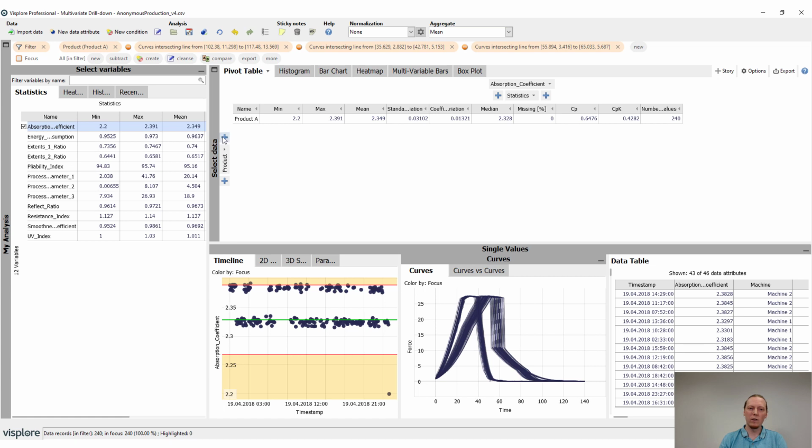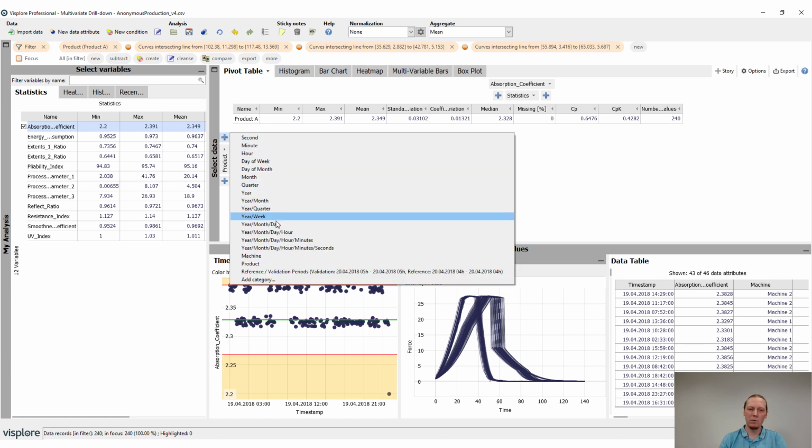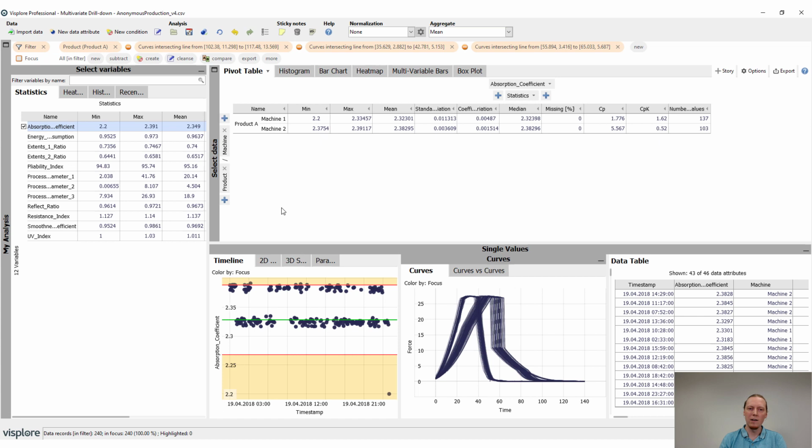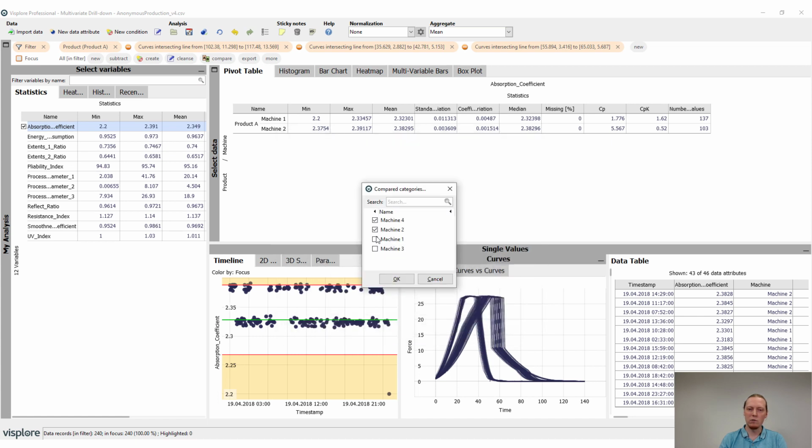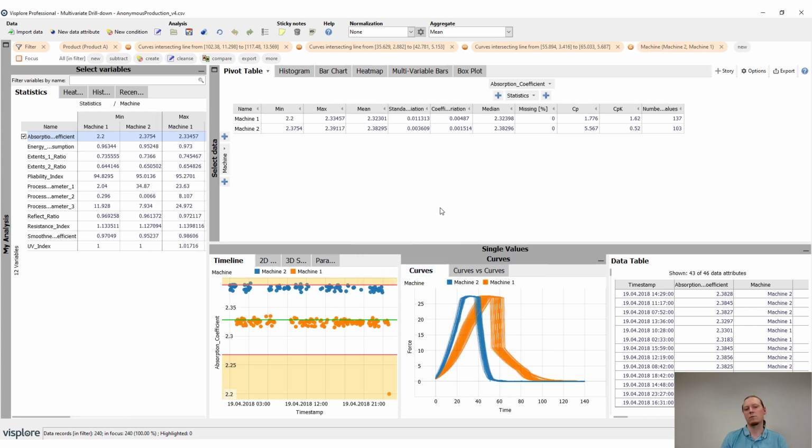So if we take a look here, which machines were producing product A, we actually see that machine 1 and machine 2 were producing this product. And now we could very easily enter a comparison mode to just compare these two machines. So we can select machines is what we want to compare, and machine 2 and machine 1 are the ones we want to compare. And doing this, Visplore actually compares these two machines in all plots.